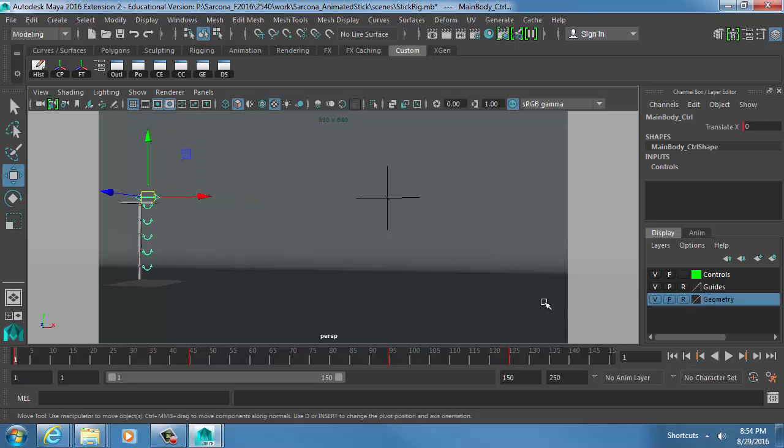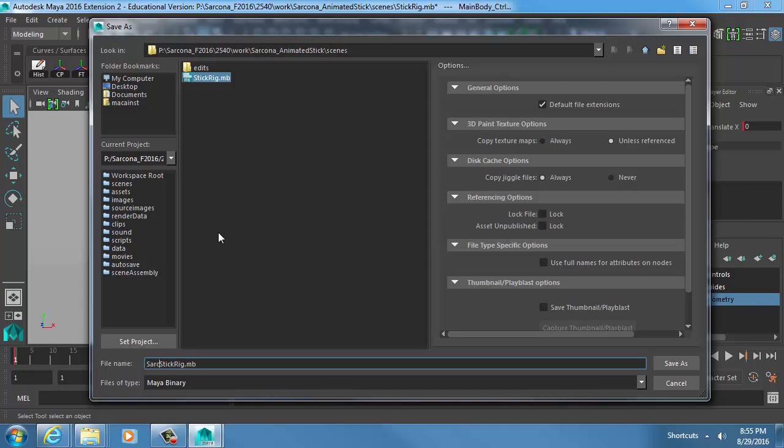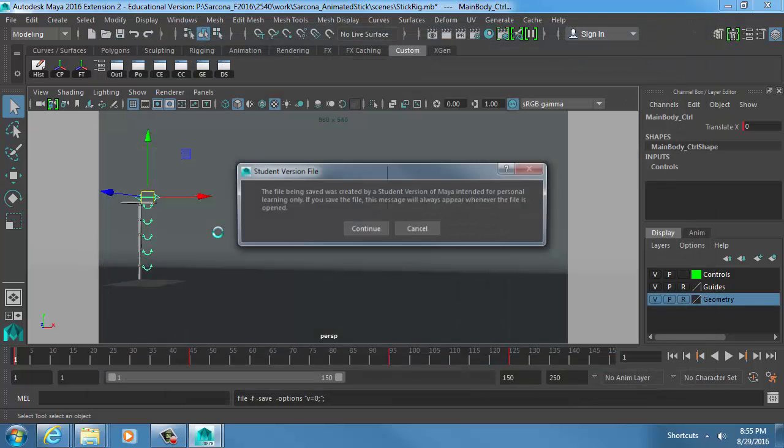So now I'm going to save this as, and I'll put Sarcona underscore stickrig underscore 01. Okay, so I put my name and then a 01 at the end.